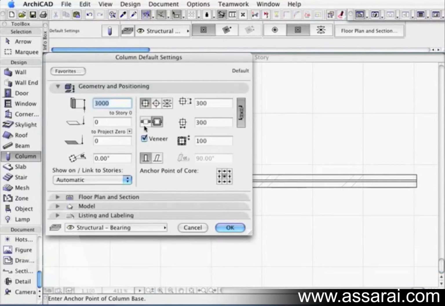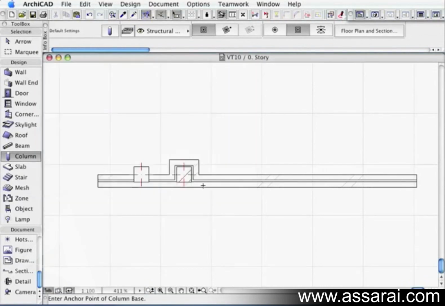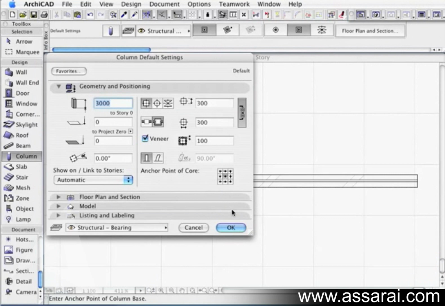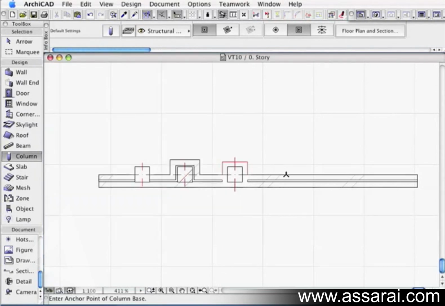Now if I put a veneer as well around it, I can put a veneer with no wrapping. That's the effect that that has. And finally I can place a column that has a veneer into a composite wall, and the skin in the composite wall will wrap around the column and the veneer. So if I just do that and I place one in there, that's the effect that it has.